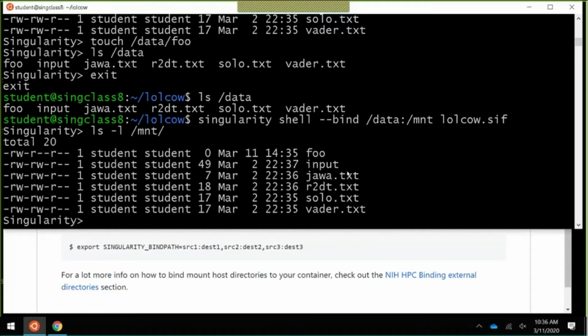So the question was raised, how is the bind option different from using %file in the def file? Is it more flexible? Oh, that's a good question. The two are fundamentally different. If you use %file in the def file, then you're actually copying files from the host system into the container. And those become immutable. They become part of the file system partition.